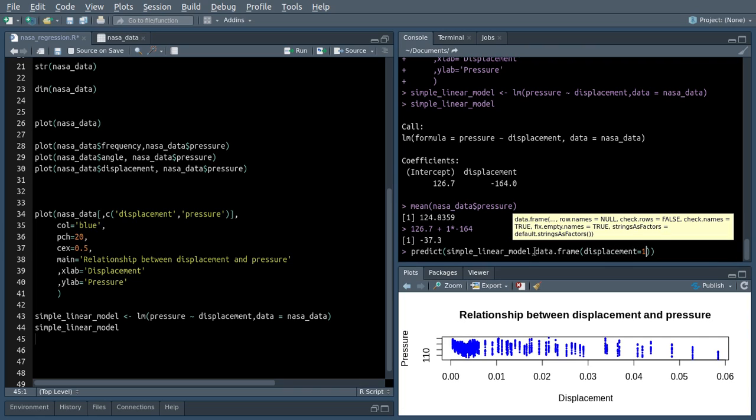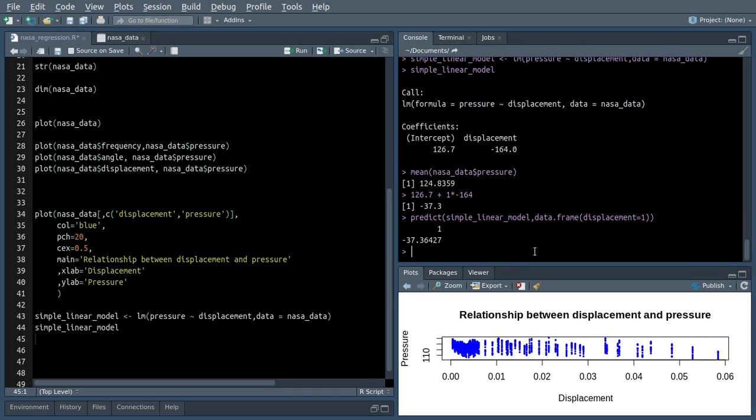To 1. I don't know what. Okay, so we got the exact same thing. All right, so that is how the model found a relationship between displacement and pressure.